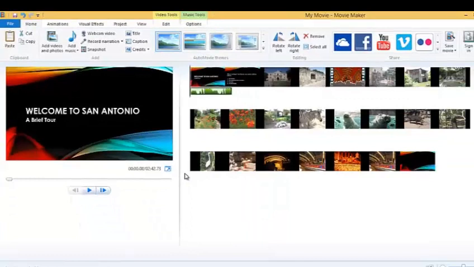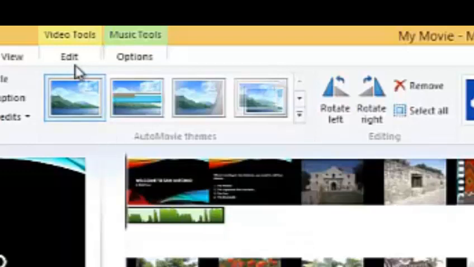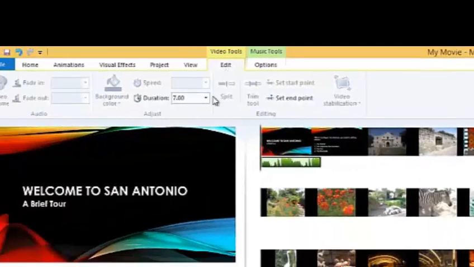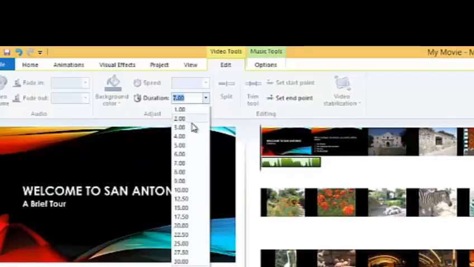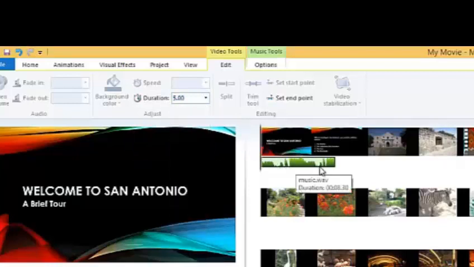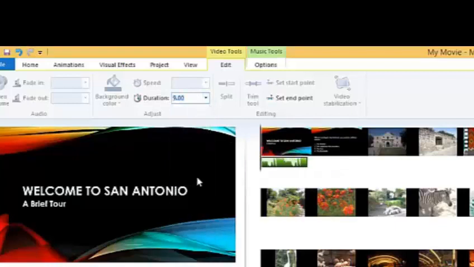Okay, now I'm on the top of page 7. Notice that the music is longer than the slide. So in order to change that, we have to change the duration, which is under the Edit tab. So you see it has it as 7 seconds for duration. If you lower the duration, you see how it extends, versus if we raise the duration, it shortens. So go ahead and let's make the duration 9.00.